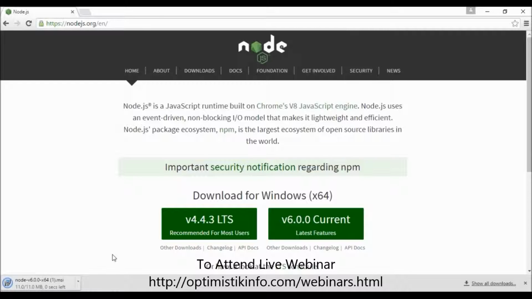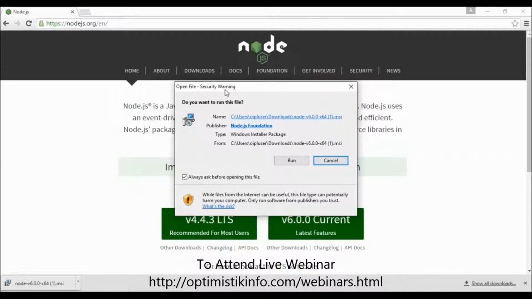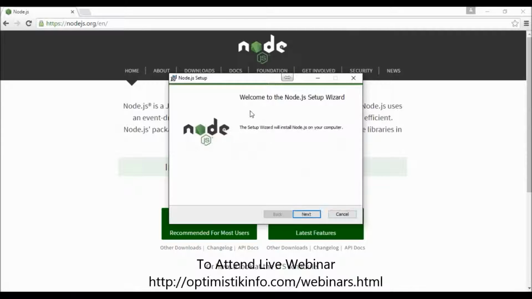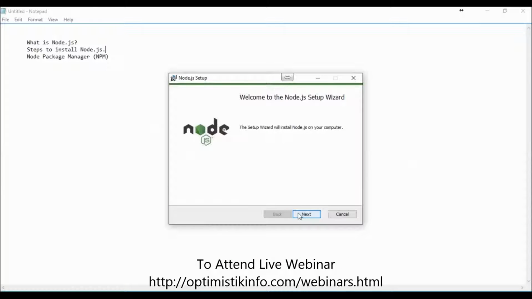Now here you can see the download is almost completed. Once it is complete, we need to double click on that particular .msi file. It will ask for the security warning. Click run. It will open the welcome to the Node.js setup wizard. Click next.